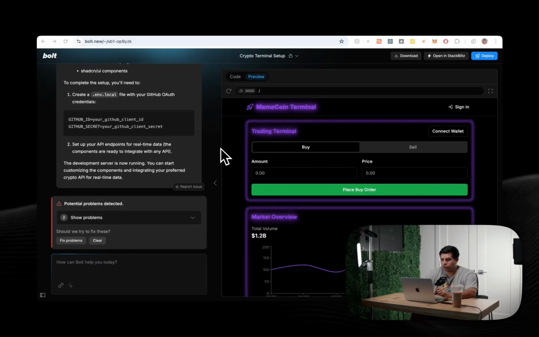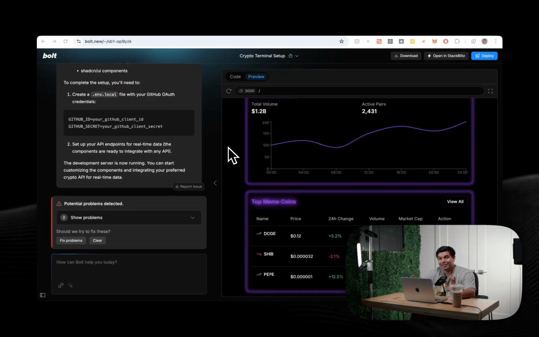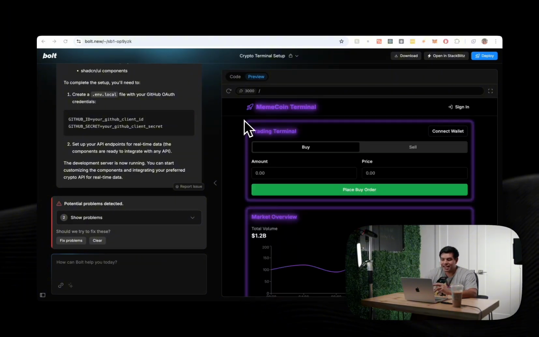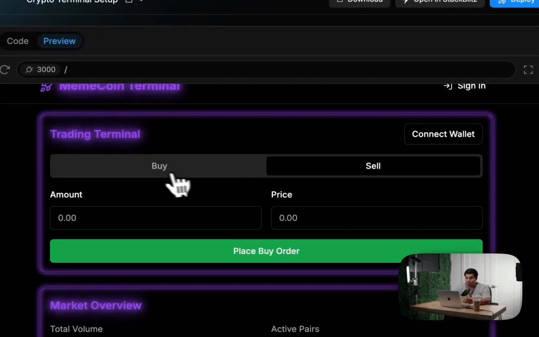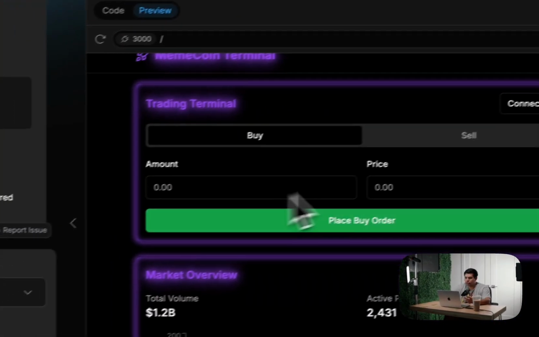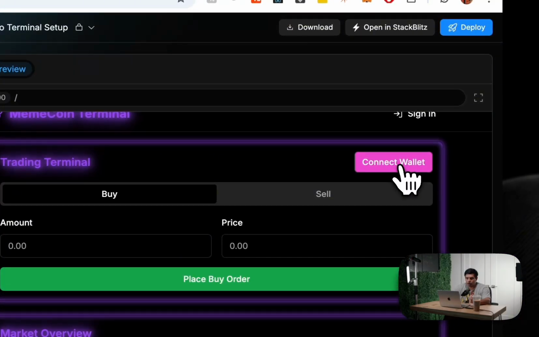So there we go. Once we give it a nice little refresh, it was able to spit out the UI. And at first glance, this is pretty cool, guys. I mean, it's giving us that neon look that we were wanting with the black contrast. You can see it gives us the ability to buy and sell with some really nice UI, properly spaced out. Connect wallet. So let's try it out.